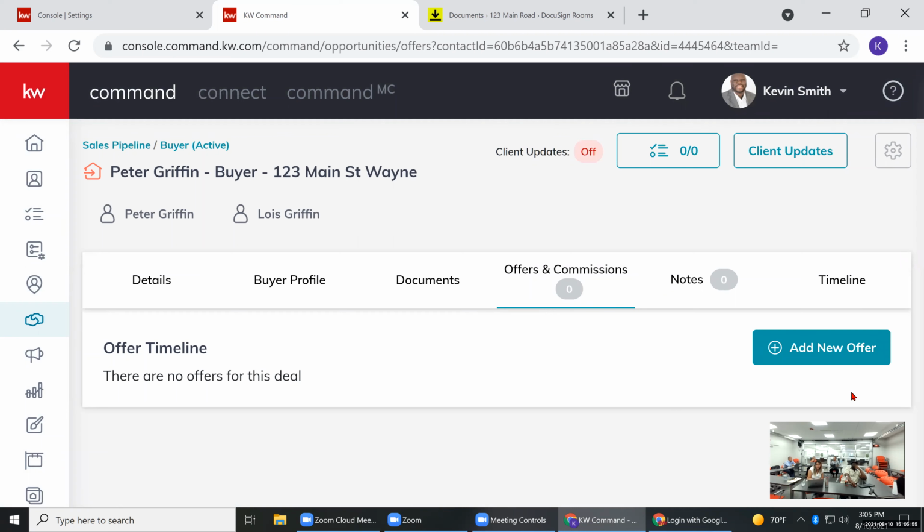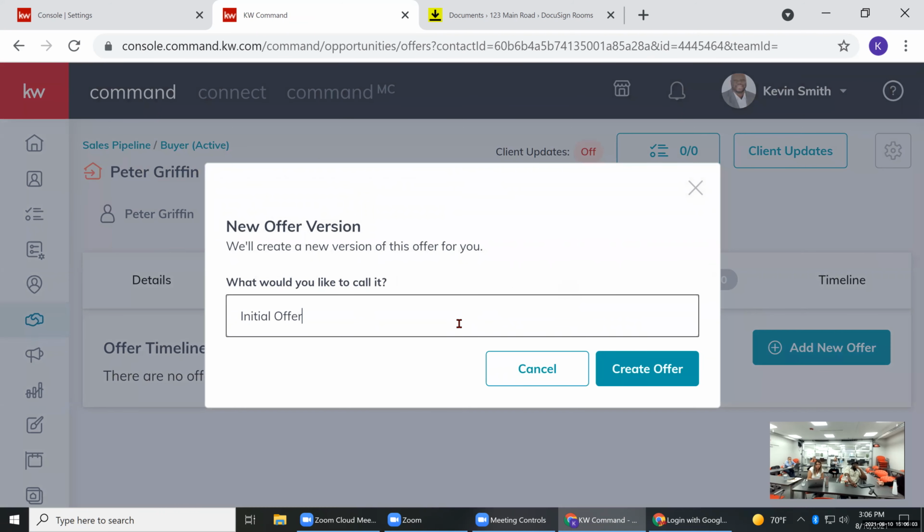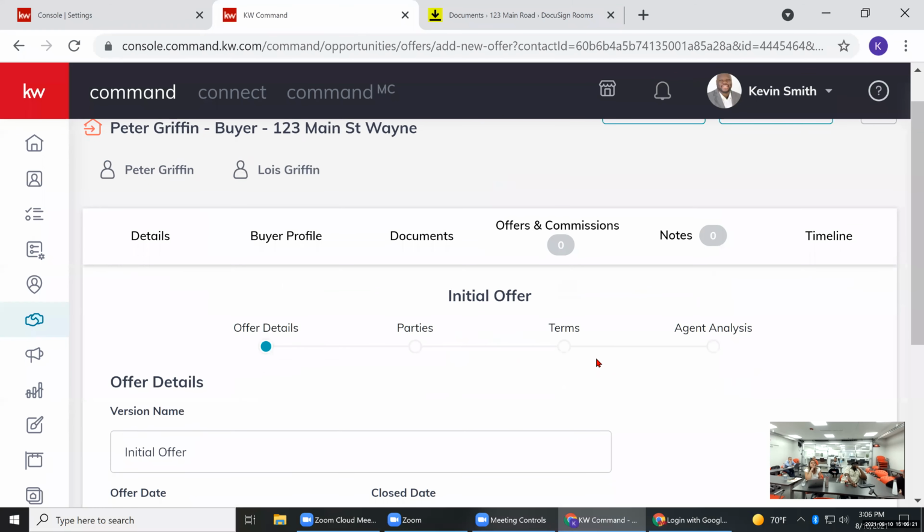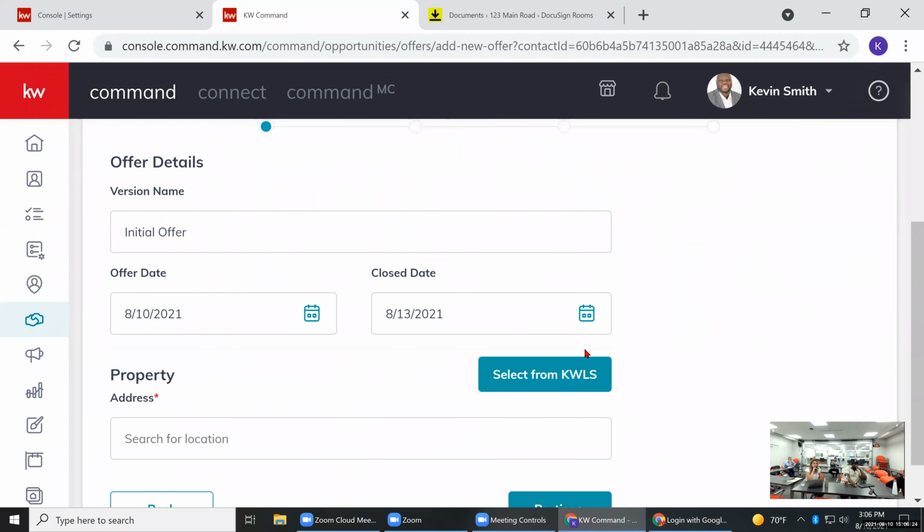So pay attention. If you want, you can add all of your offers here, but what we suggest is really just going forward with the accepted offer. If you want to leave it as initial offer, or you're attaching multiple offers here, go ahead. But if you want to rename this as accepted offer, we would also suggest that. So we just click create offer, and this is where you fill out the offer details.